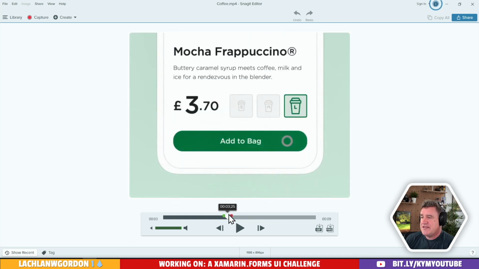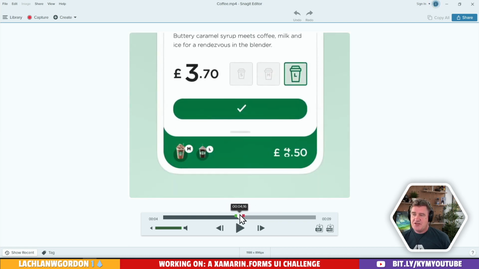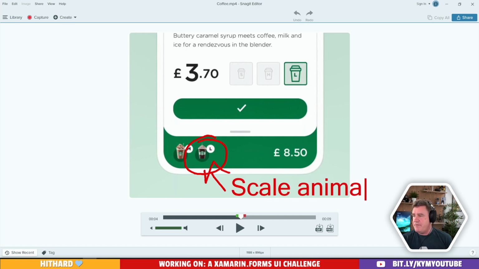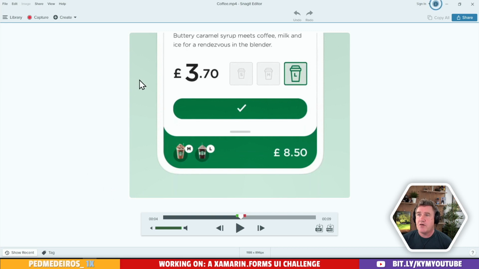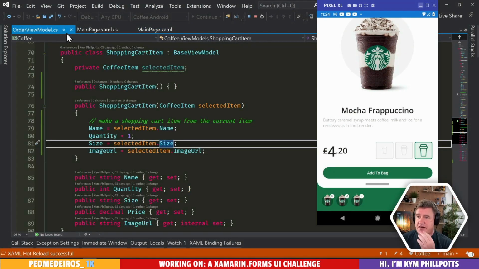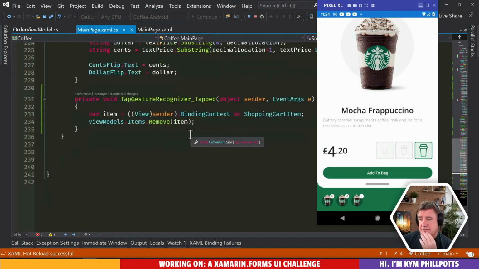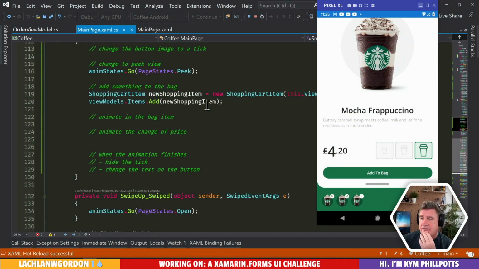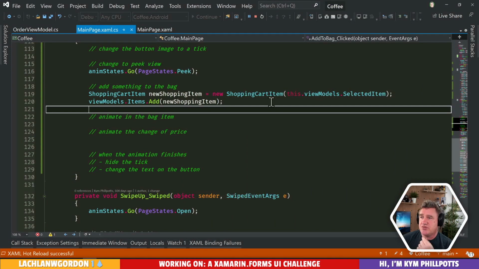Welcome. You're about to see me write some really hacky code. What I'm going to do is I'm going to say the last item added to the shopping collection. I'm going to grab that item and I'm going to do some scale animation. What could go wrong? Now this is a stack layout, right? And that's good. And that's why I wanted it to be a stack layout, because if it's a stack layout, we can iterate the children.